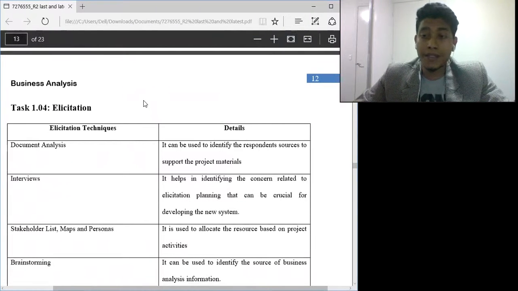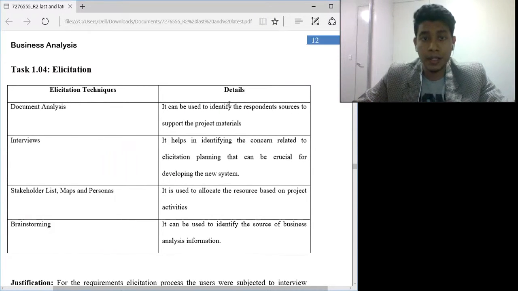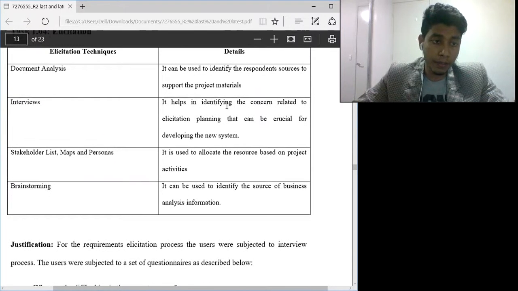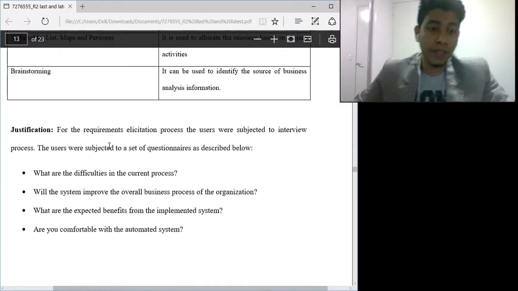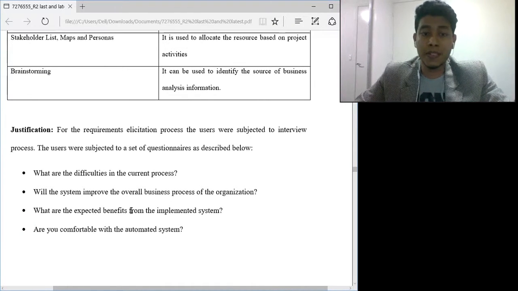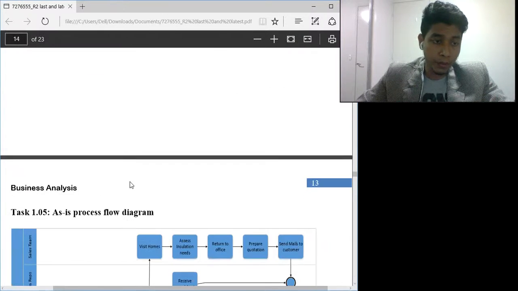Then we are going to the elicitation. Here, elicitation covers the techniques, which techniques are used, and the detail about their activities. I made a short justification. The users are subject to a set of questions as described below. So here are some questions.